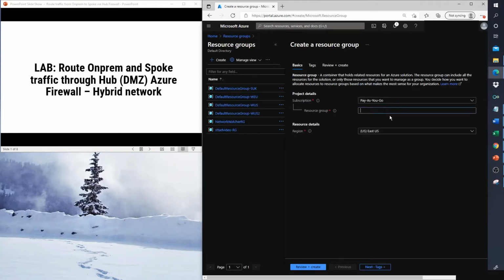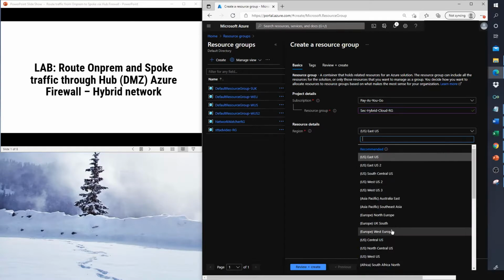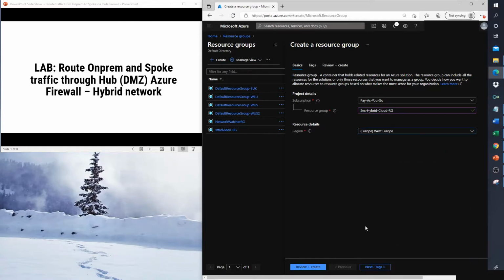So first of all, we will be creating a resource group, just a separate resource group for this. So I'll just call it secure hybrid. Sorry, I'm just making this up on the fly. Secure hybrid cloud resource group. Okay, so I'll be using East US, or which other location should I use? Let me use Europe.